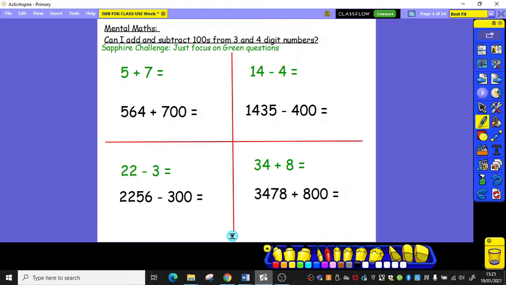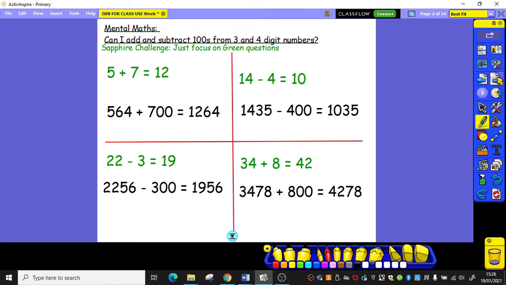Welcome back, Year 4. I'm now going to reveal the answers to the questions and I would like you to mark your answers. Now, if you've been choosing the Sapphire challenge, then hopefully you completed all the questions in green. For everybody else, hopefully you completed the questions in black.